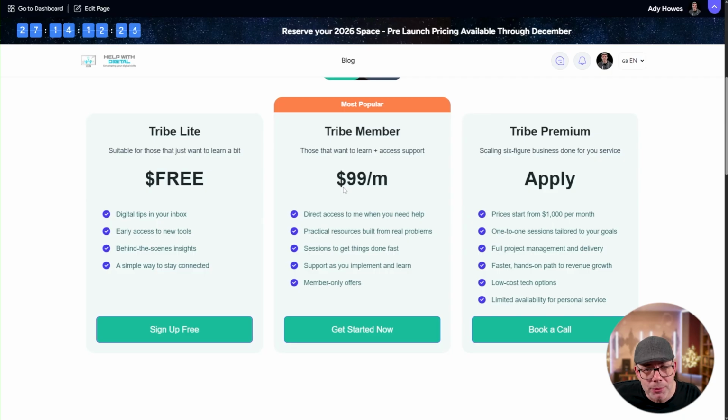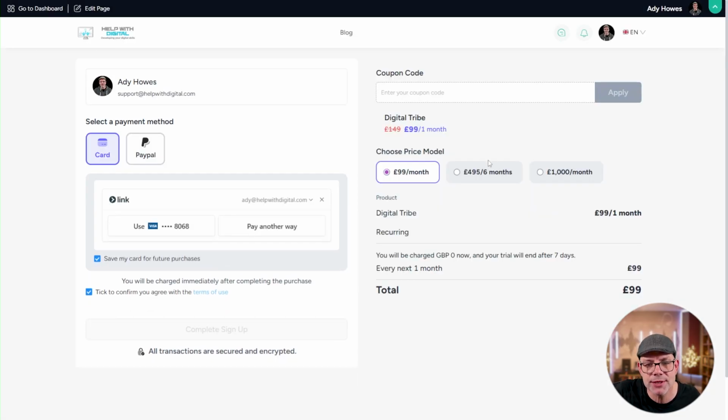And then the Tribe Premium is my higher ticket product. They still get access to the community and the resources and things like that, but they also get some done for you services. So the free section goes into my newsletter list. This one here goes into my membership, and you can see people can buy that at different levels.